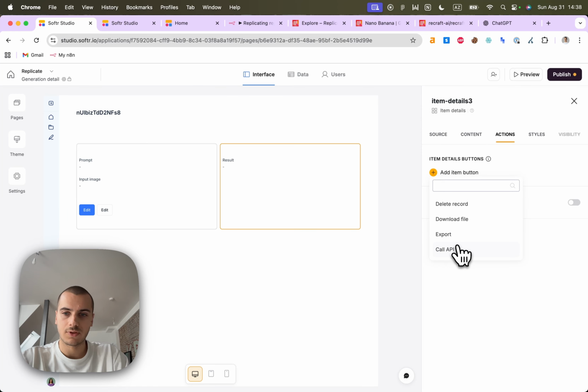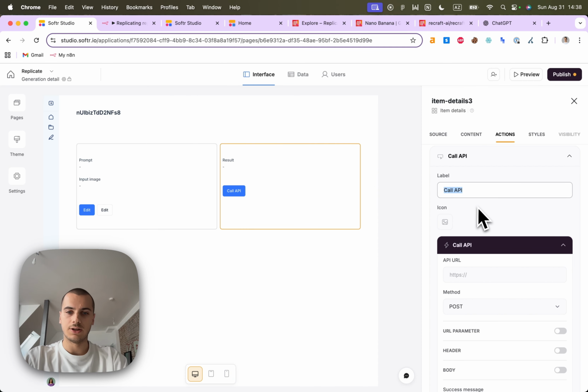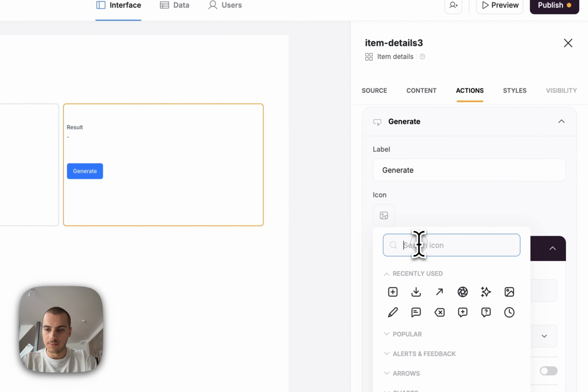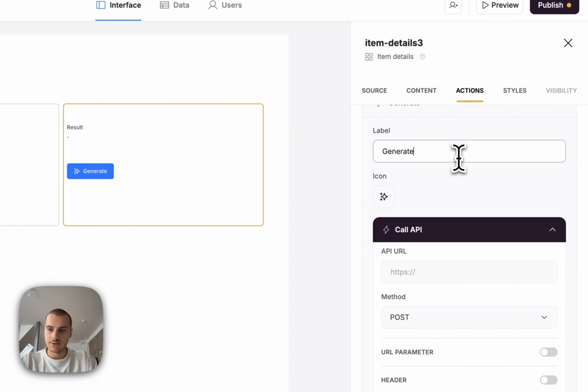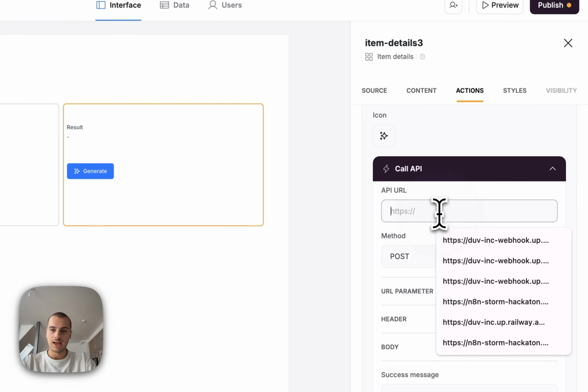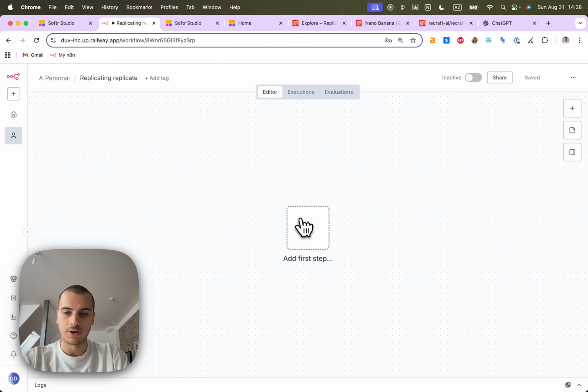So I'll use the call API node here, and that's where n8n will intervene. So we will call that button generate. Have some stars here. Generates perfect, and we will use here an API URL. So I'm just gonna add here a webhook to start this workflow. I set the method to post.